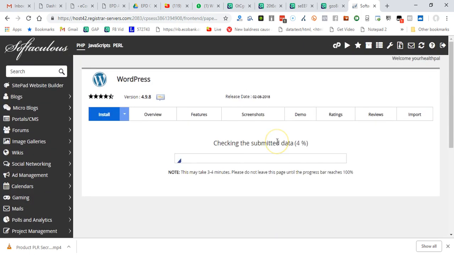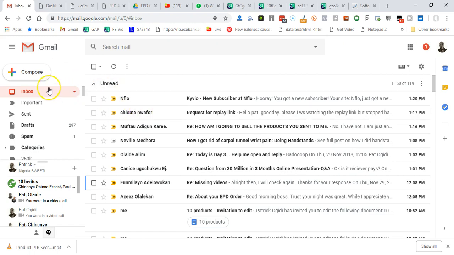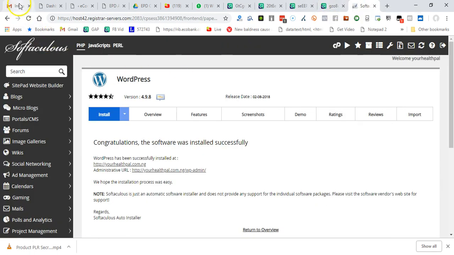So within a short space of time, maybe a few seconds if your connection is fast, as you can see, mine has been installed. My WordPress has been installed. All right, so WordPress has been successfully installed at this administrative URL, /wp-admin. Okay, now to log in, and I've also received an email. The email should be in my inbox right now. Okay, the email is yet to come, but it will come.